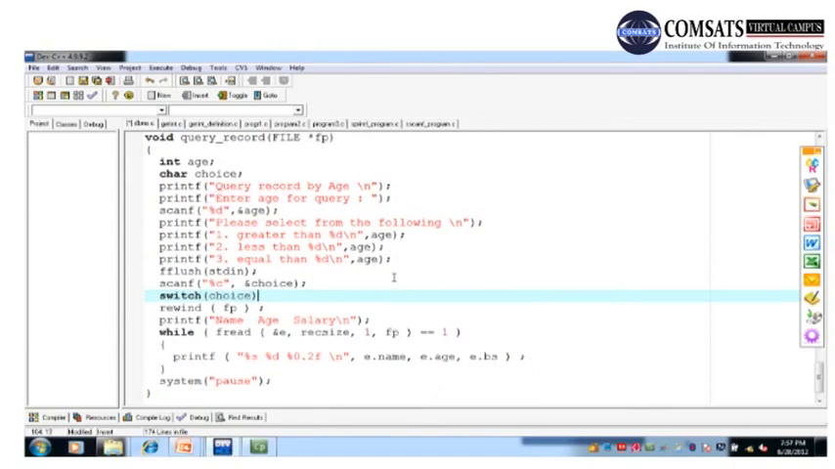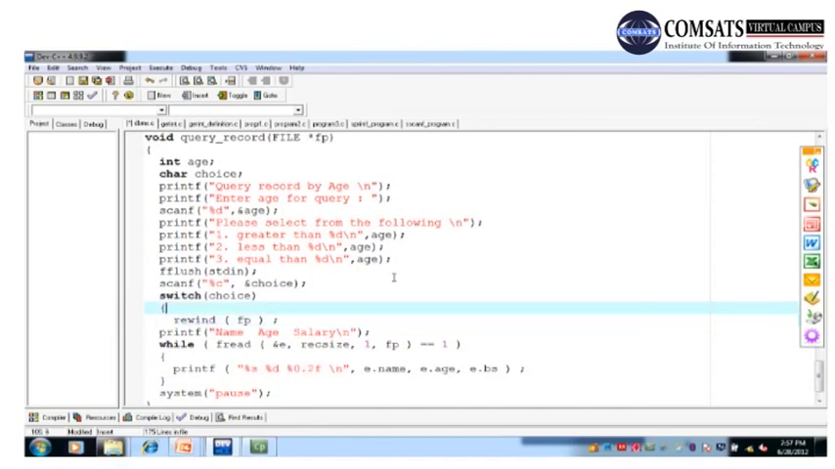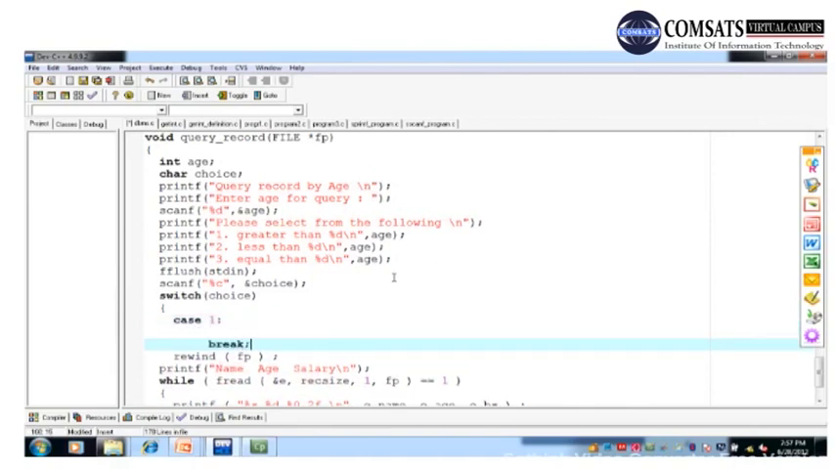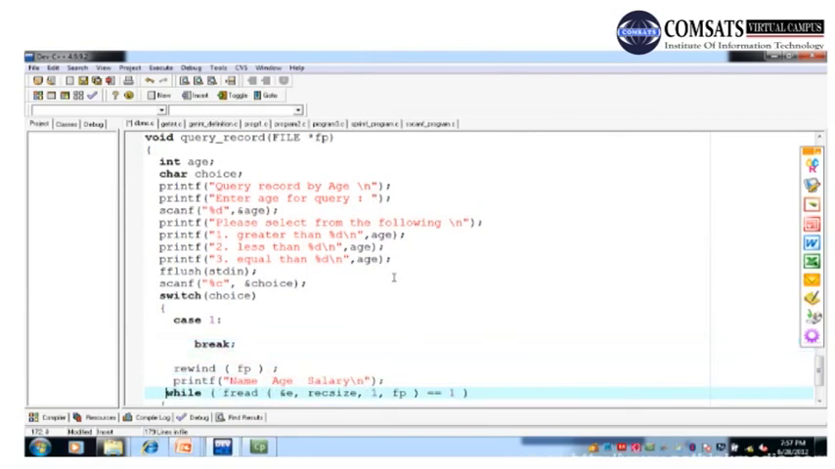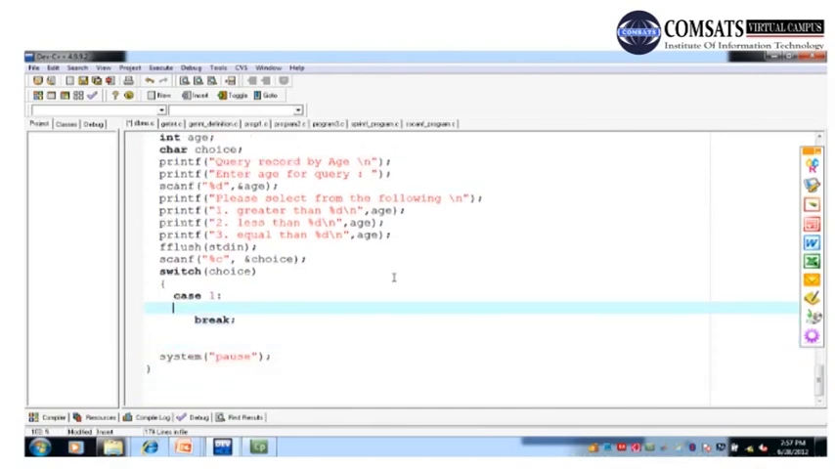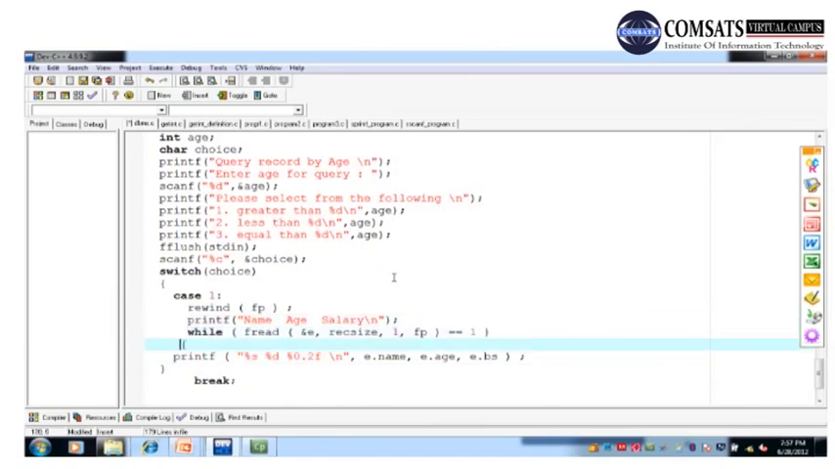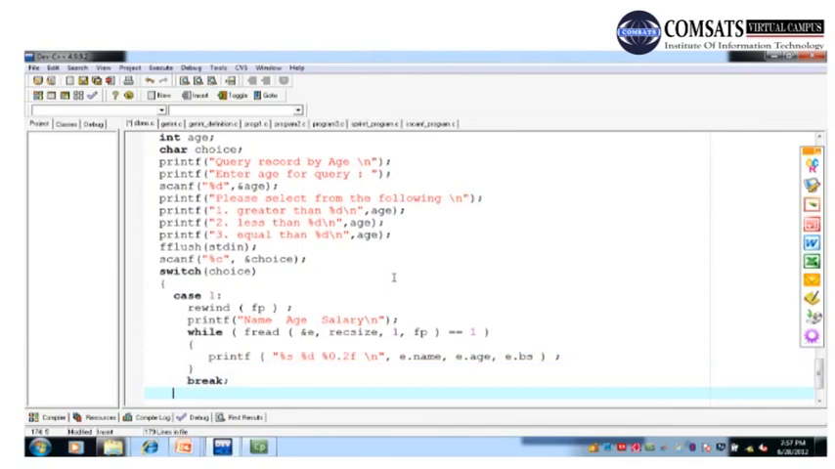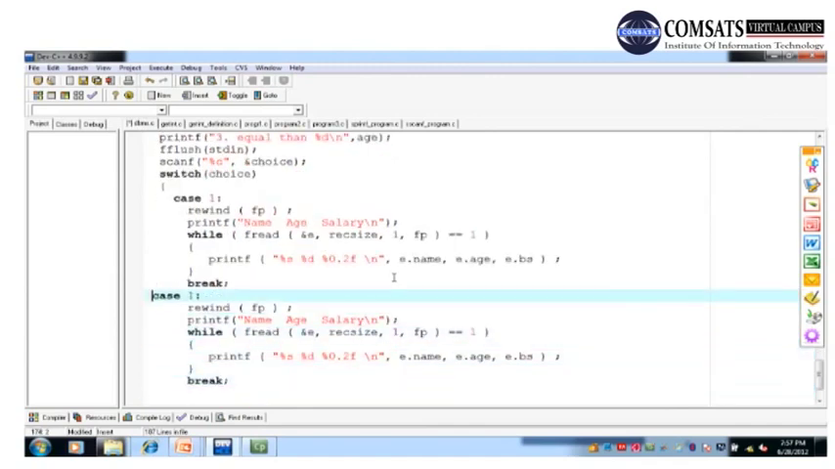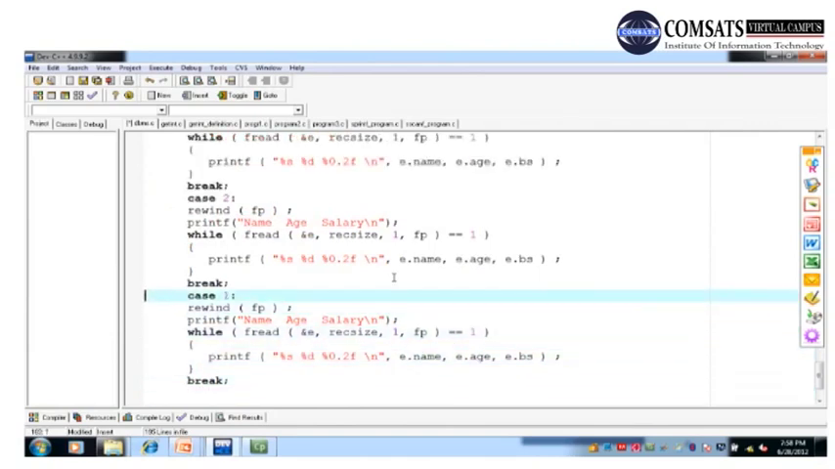Switch choice, so case 1, break, so तमाम cases almost same ही होंगे. ठीक है, let's see how they can be same. Let's copy this code from here to here. Break is over here. Then we have case number 2, that is less than, and case number 3, that is equals to.